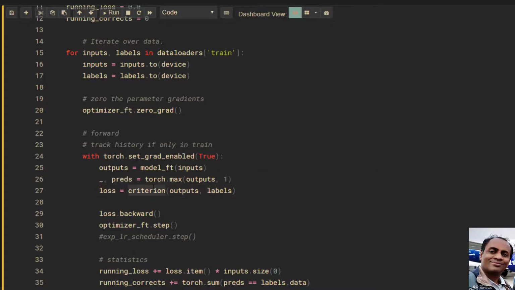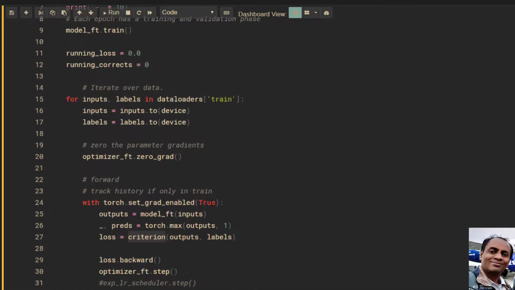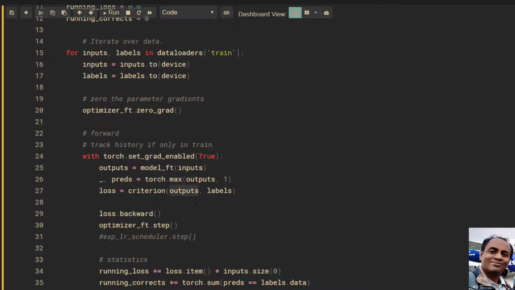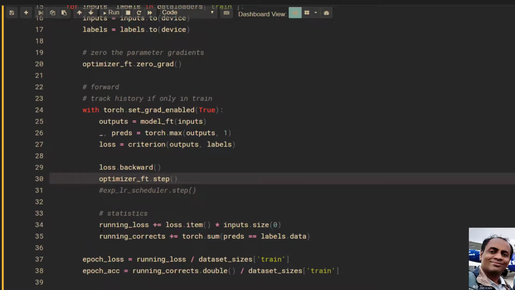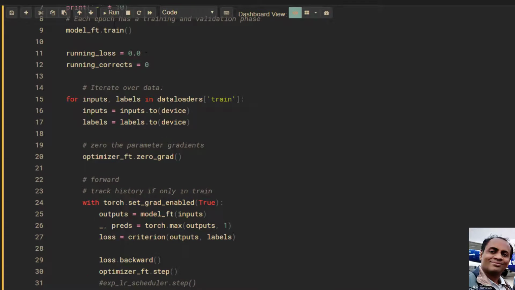Here is the loss criterion, which compares, using the cross entropy loss, the outputs from the network against the actual labels. When I do loss dot backward, the gradients are propagated back through the network. This is what calculates the gradients for the network. And when we do optimizer underscore ft dot step, it updates the weights of the network with the gradients calculated. This is how the network is getting trained. And some bookkeeping: training loss, running corrects, etc. Let me run this. Very simple, guys.